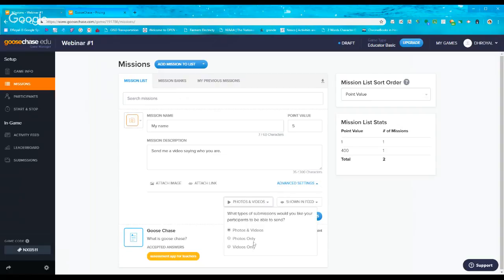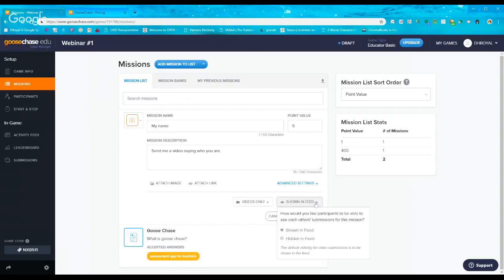photos and videos, photos only, videos only, we're going to click on video only on that. Do we want to show it in the feed? Completely up to you as a teacher. Do you want to show the other part of your group or your team the kids' answers, or do you want to keep it private just for you? That's completely up to you. So we're not going to click on anything like that. We're just going to go ahead and show it in the feed. And we're going to save the changes.